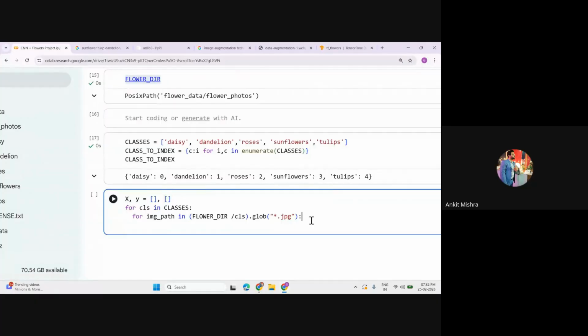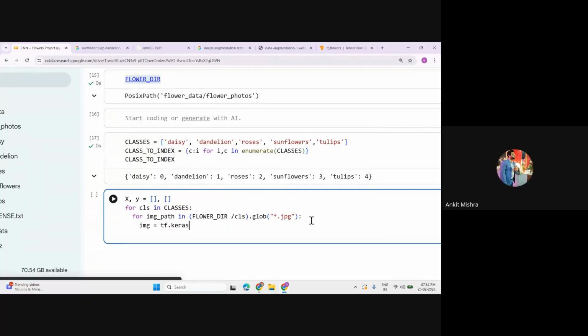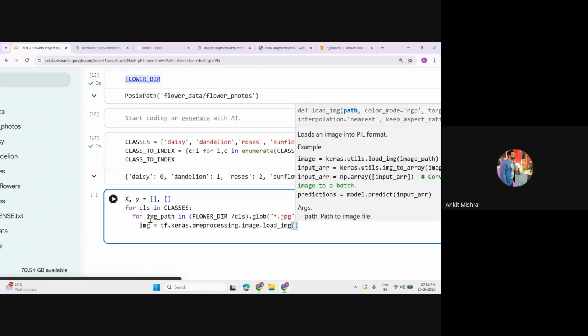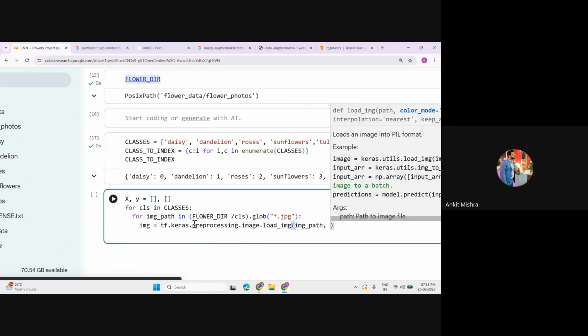Now inside this loop, whatever we get is in the form of an image. So we can use TensorFlow. Inside TensorFlow we have keras, and inside keras we have a module called preprocessing, and inside preprocessing we have image. And inside image, you can call load_img. This load_img asks for the image path that you have, and we know the image path is stored in the variable image path.